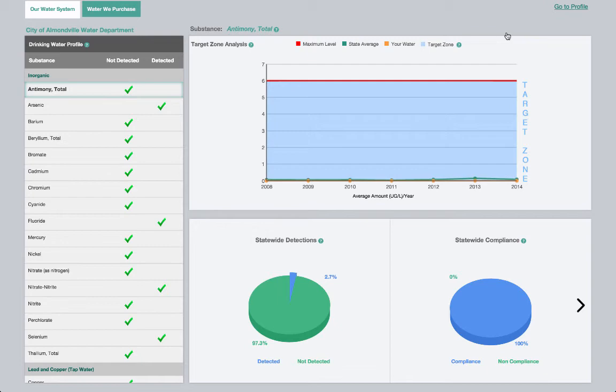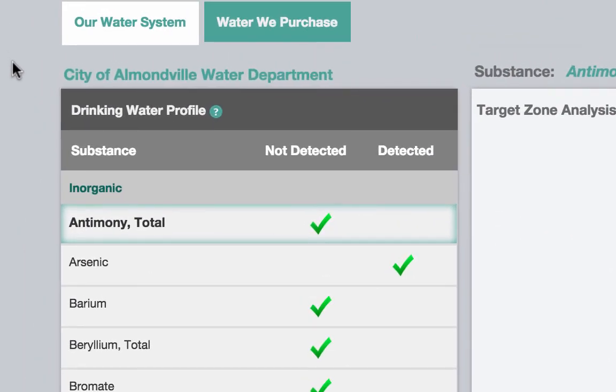You'll now notice that we have two tabs at the top left showing our water system and water we purchase. Your customers can simply click on either of those links and they will be able to see the different sampling results from both your water system and any of your purchased water sources. And like I said before, if at any point you want to turn that off, it's as simple as going back into the account page and toggling that on-off switch.